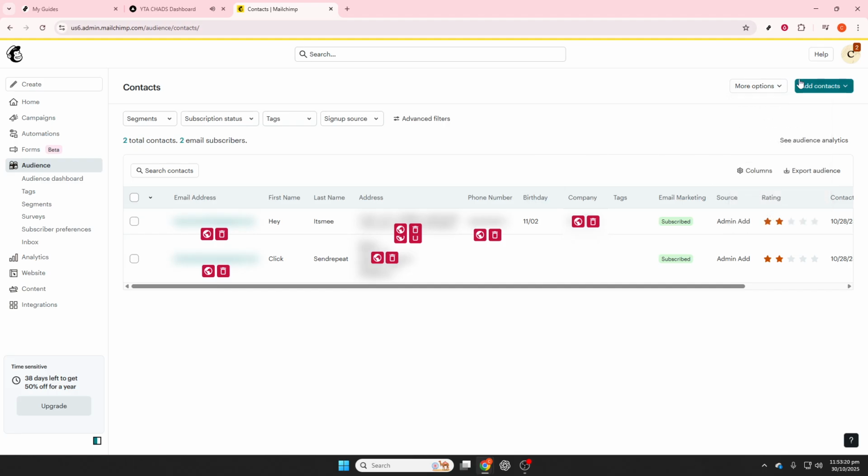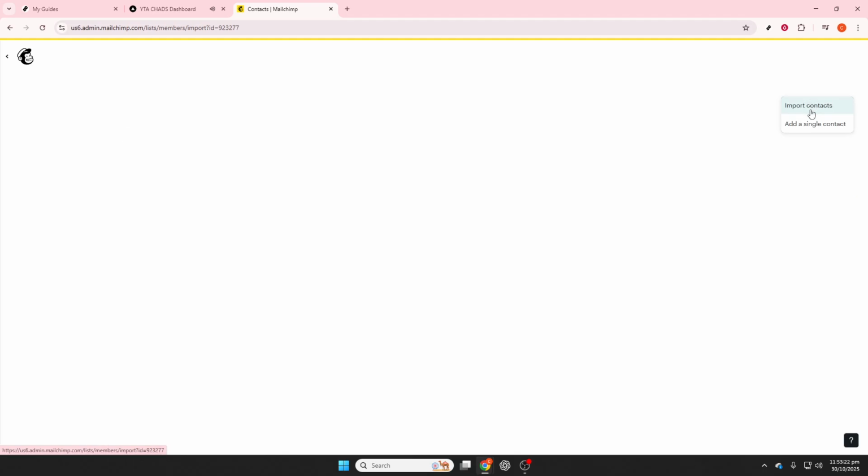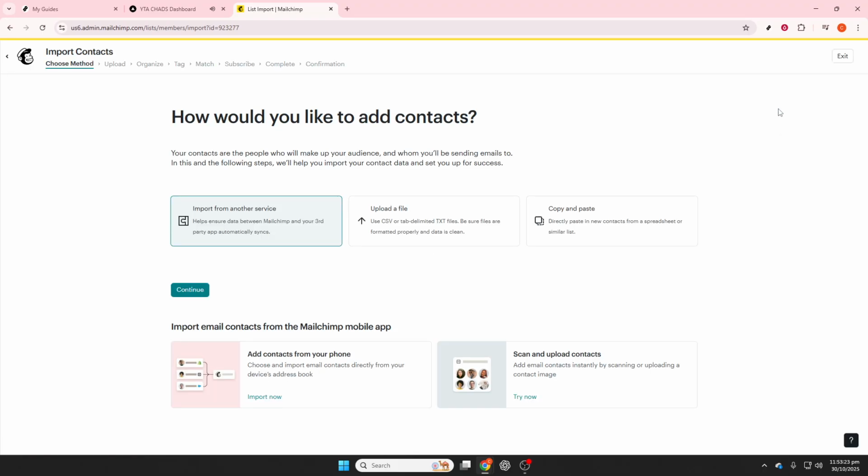Next, Mailchimp presents you with several import options, but today we'll focus on uploading a file. Select Upload a File and then click on Continue to Upload. This step is all about bringing your data into Mailchimp for future use.